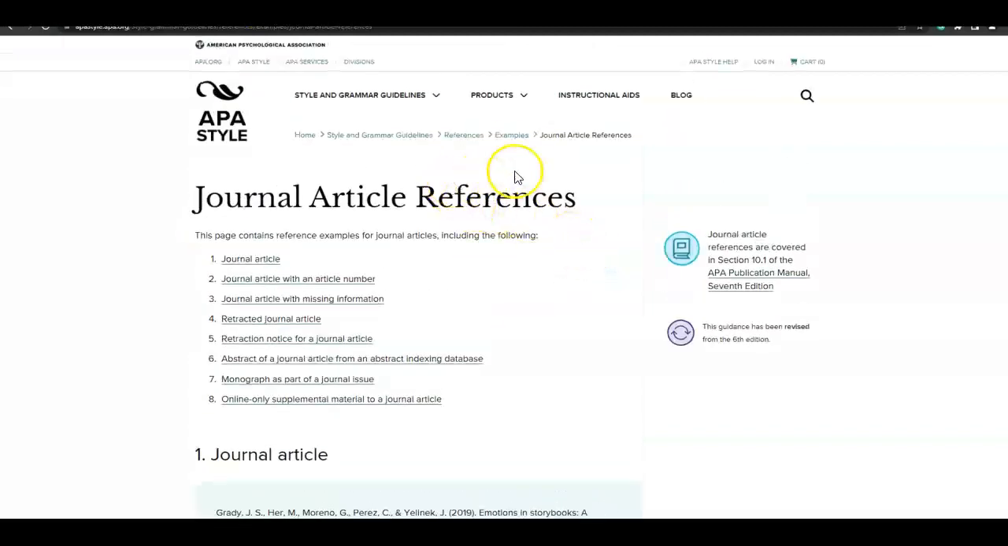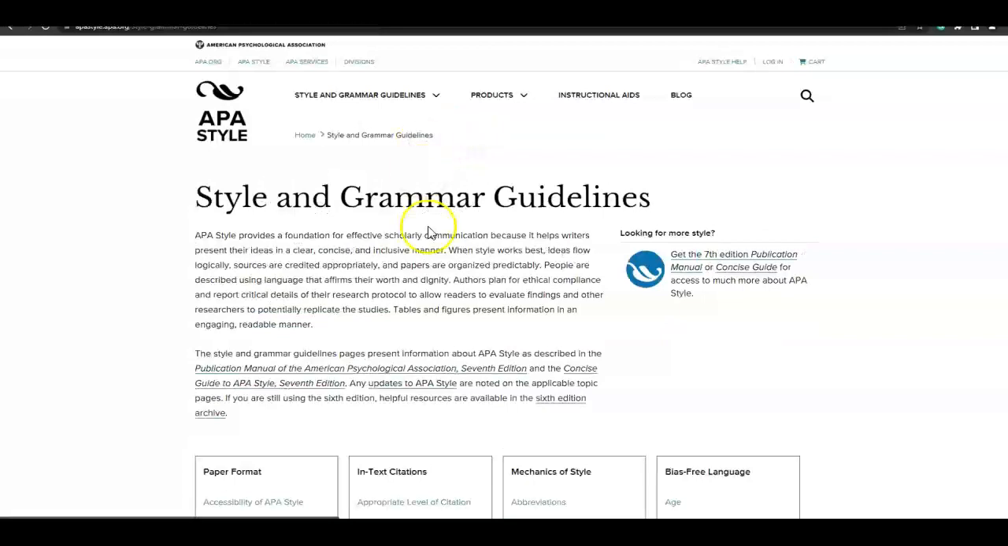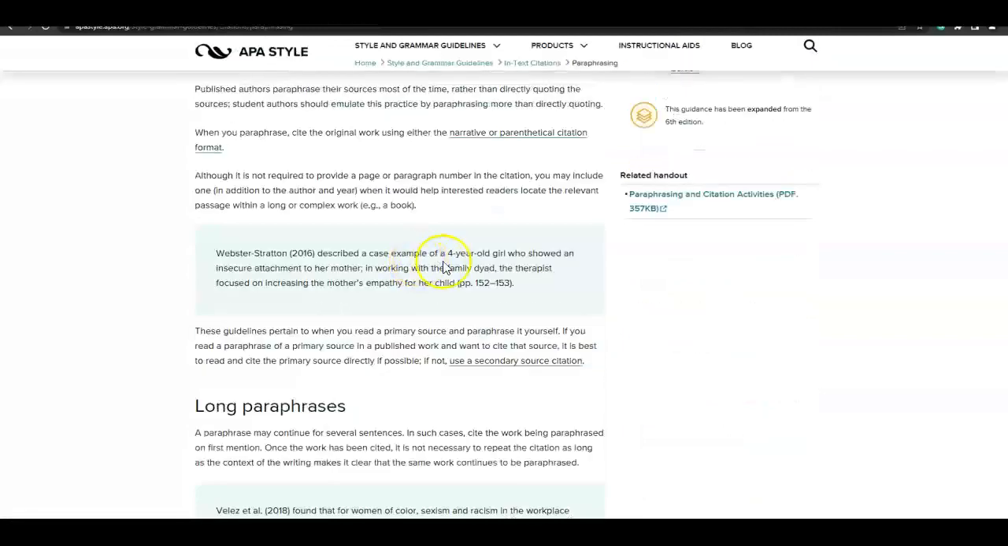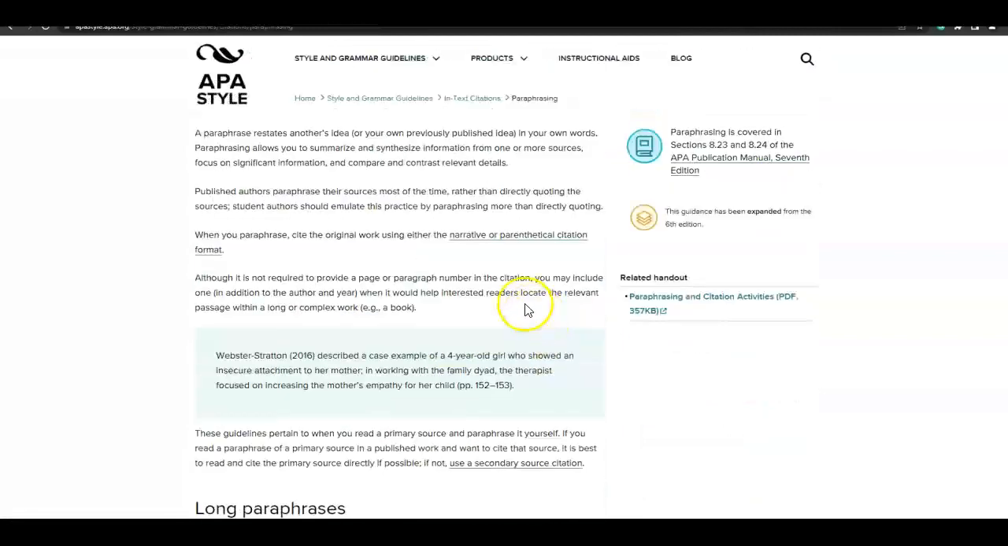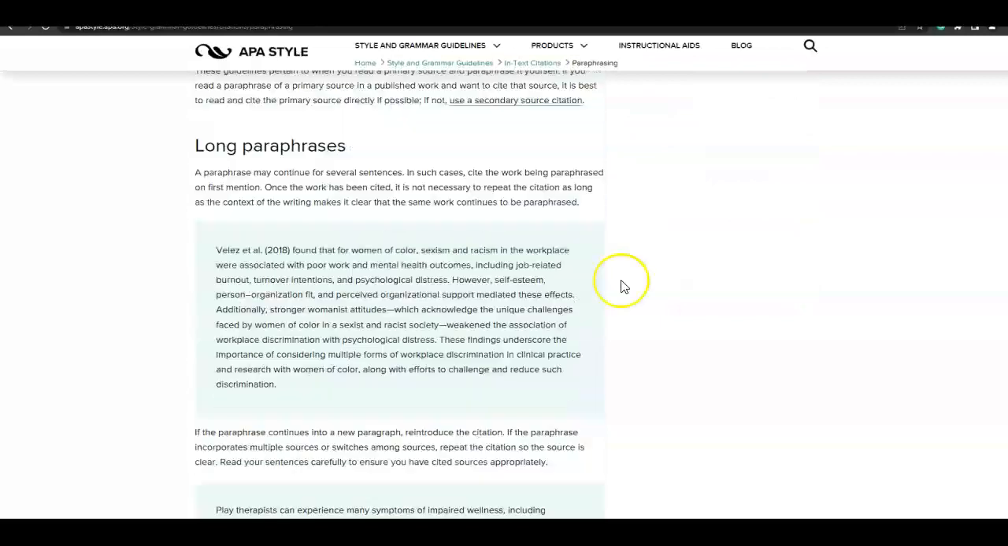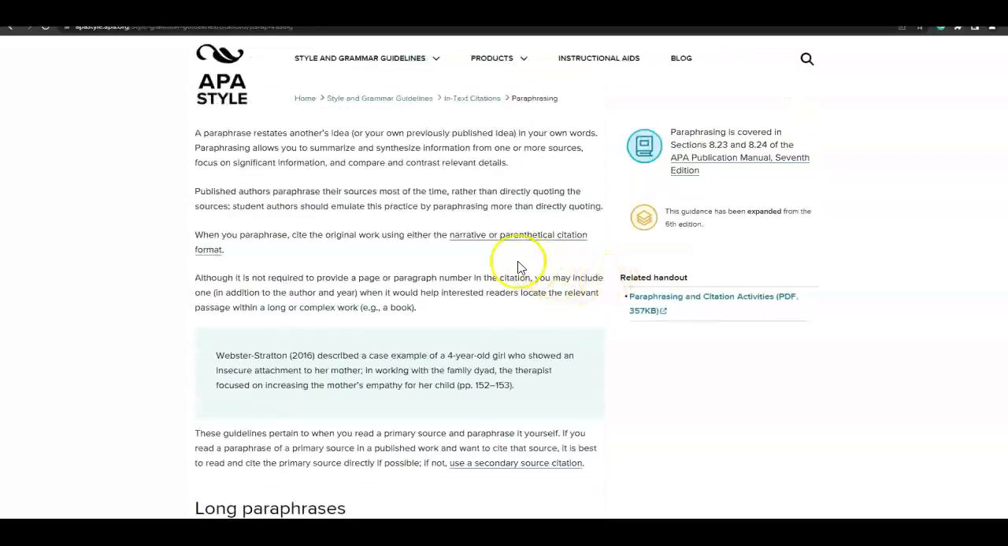If you come back up to the style guide here, you can also see information on in-text citation. It will talk to you about how in-text citation works and how you would paraphrase within APA. But yeah, that's pretty much it.